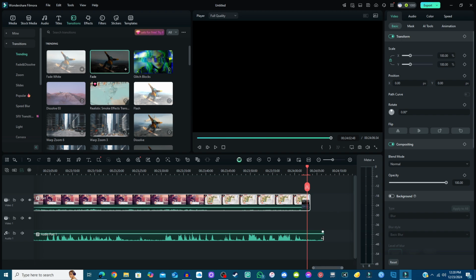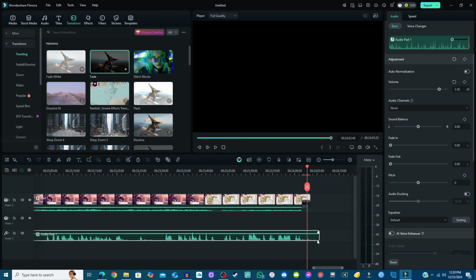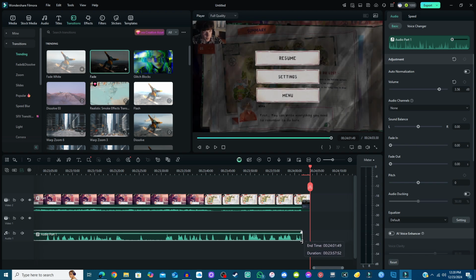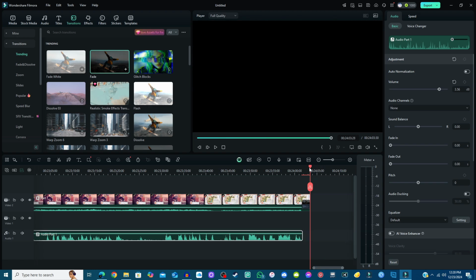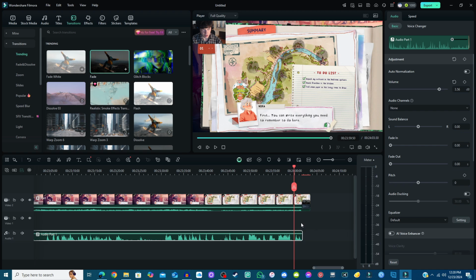So basically what we need to do next is condense the mic audio so that you're not hearing clicks and everything after the video has ended. To do that, you just need to click and drag your mic audio right here to end it once the video ends. That's what I've done right now. I just dragged it so it'll end once the video ends.